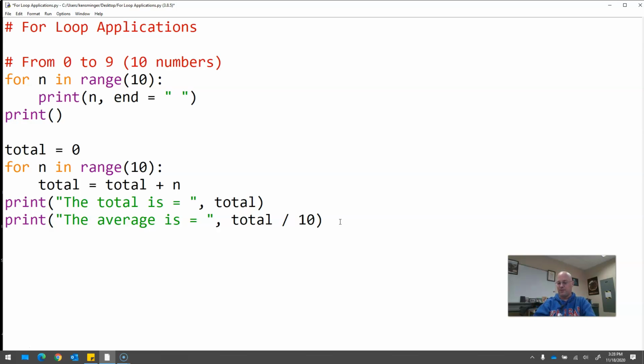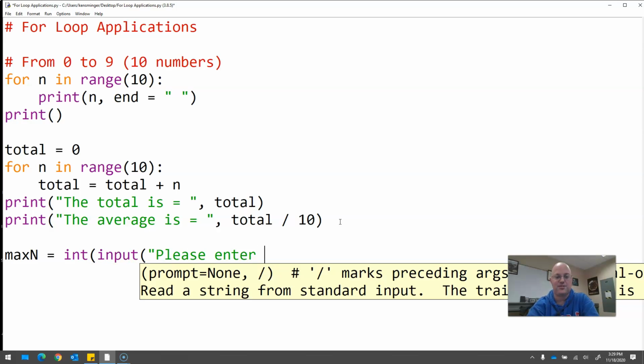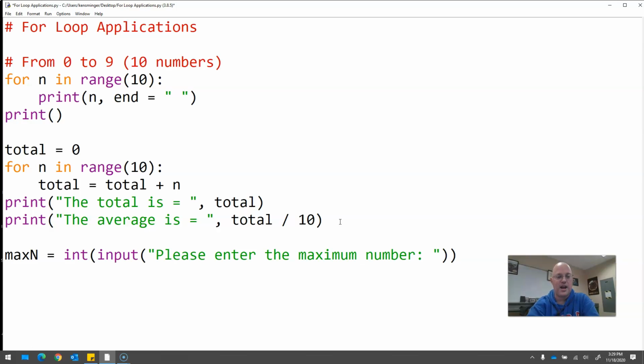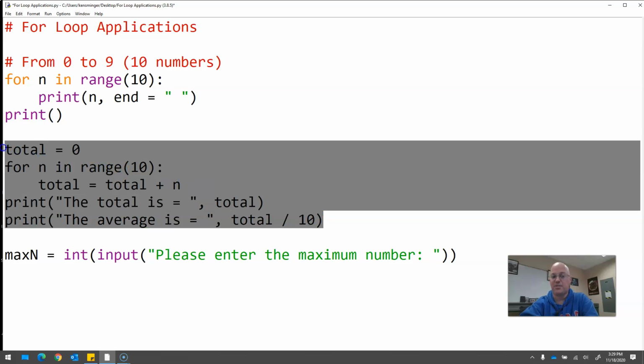Anywhere that you see a number, you can replace that with a variable. So I could do not just 10. I could do really any number I want. What should we pick for this? How about max n. I don't want to use max. That's why I was trying to think of a separate variable, because max is a built-in command. Max n equals int input, please enter the maximum number. Close, close.